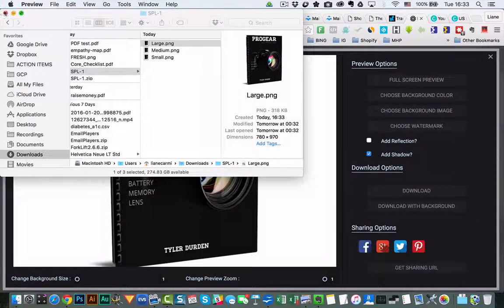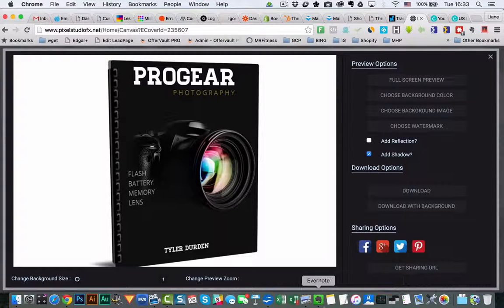All right, so those are the 3 things that I wanted to show you. First of all, how to use OpenOffice and export as a PDF. And second of all, how to use Canva and how to use Pixel Studio to get the images that you need to bring up the perceived value of the content that you're giving away.